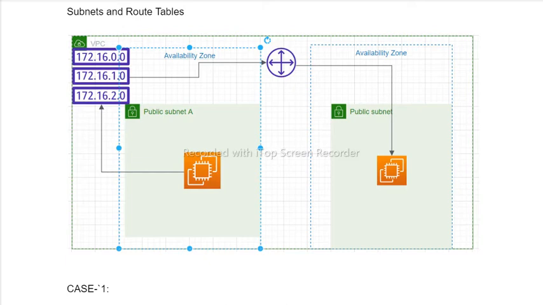Okay, so again we have the normal VPC. Here I have taken two availability zones, availability zone A and availability zone B, and we have one public subnet A and public subnet B, and we have an EC2 instance in public subnet A, and one EC2 instance in public subnet B, and we have one main route table. Don't worry, people assume that we have one custom route table for each subnet. This is the main route table and this is the router, where the traffic will flow.